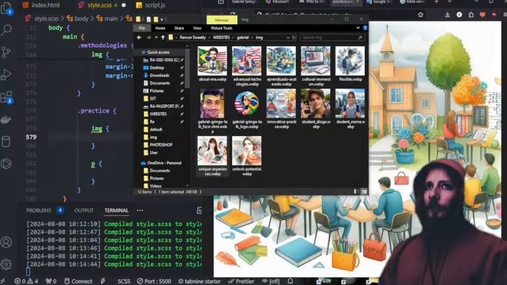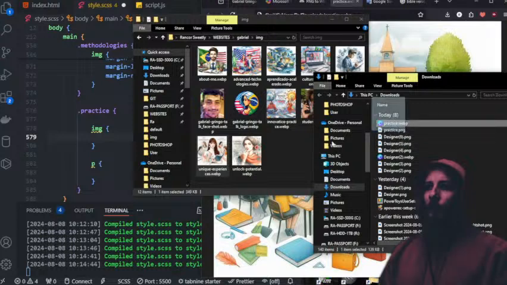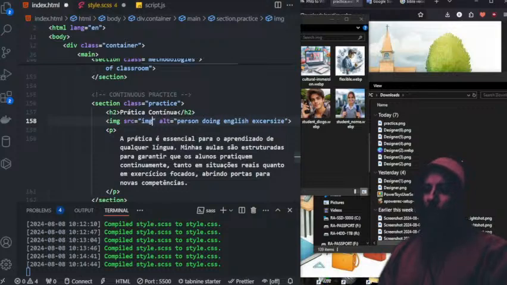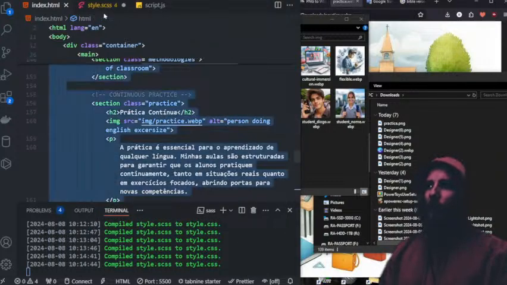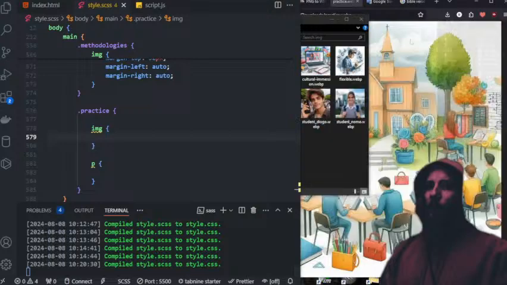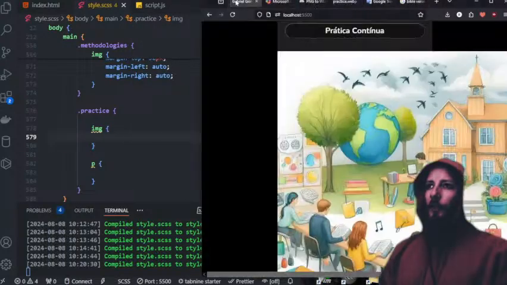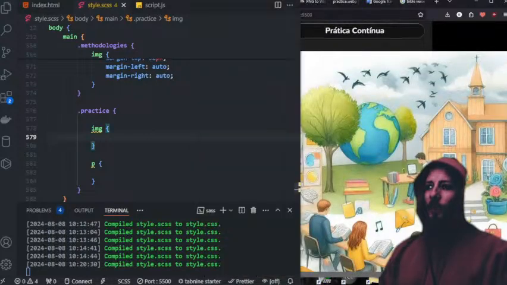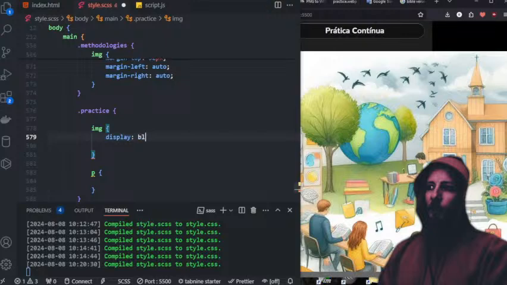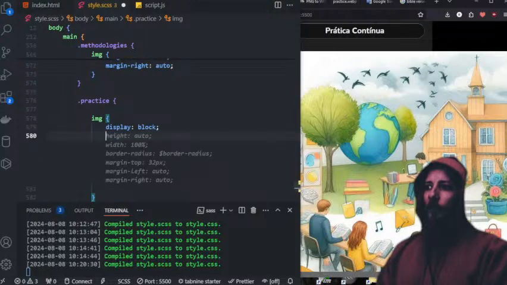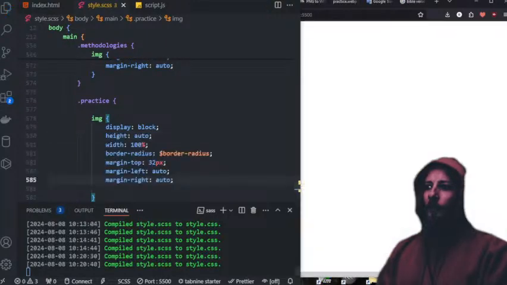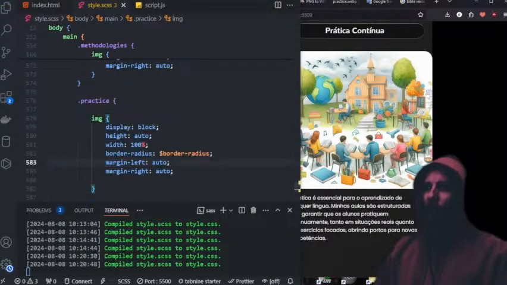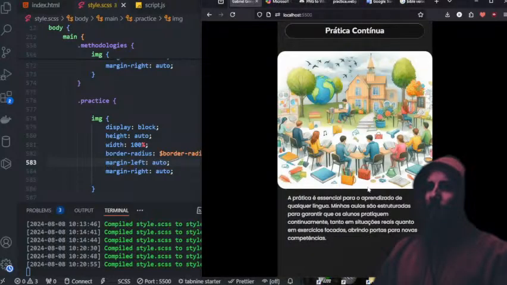Okay, let's go to our images. Let's drag it and drop it. Let's go to our HTML image practice.webp. Let's cook it. All right, let's take a look here. All right, perfect. Okay, display block. Let's just do all that. Margin top, let's remove that. All right, it's looking good.